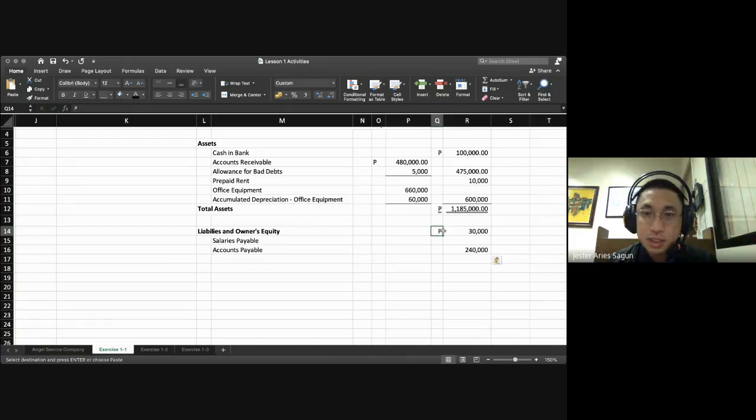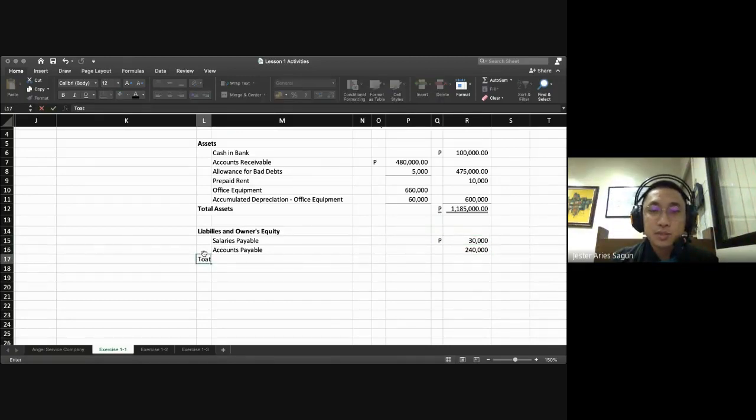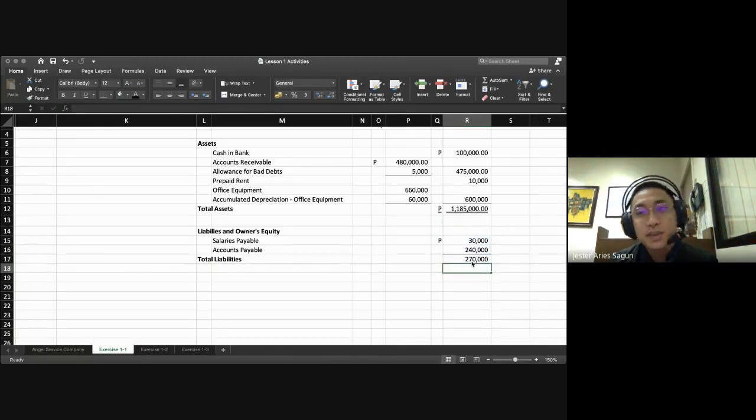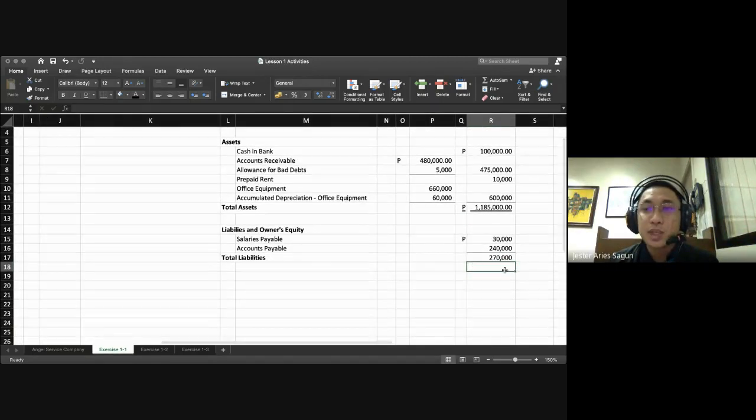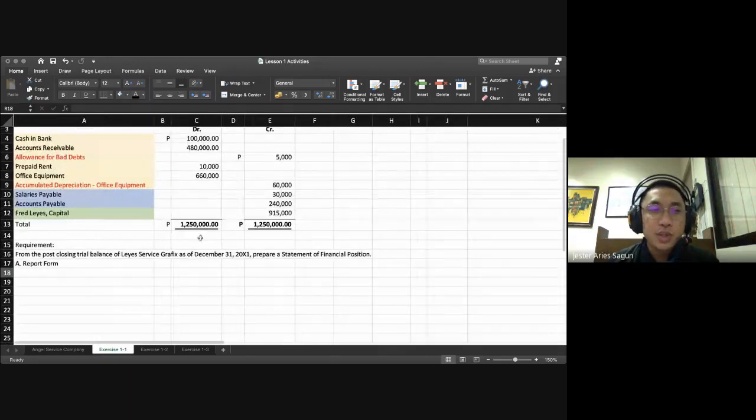So we just need to move this dahil na position siya dito. We will be very careful on our problem, so that we won't have any other or additional problem afterwards. So that will be your total liabilities already. Liabilities. Bold lang natin siya. And then our borderline. So that's equal sum the 30,000 and 240,000, and then enter. That's 270,000. So we still need 1 million or 900 something, which is our capital.